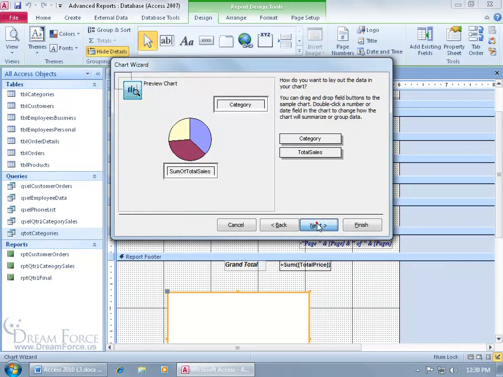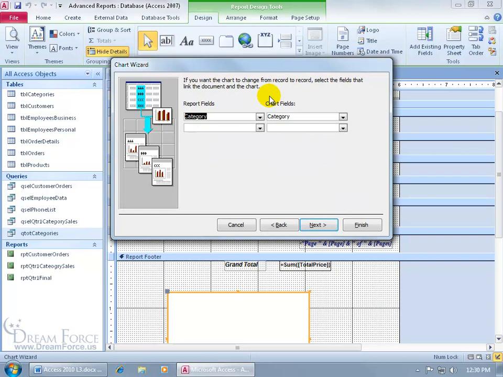Let's click close, click next, and then it says if you want the chart to change from record to record. In other words, this is at the end of the report. This is the summary of it. I don't have a chart for each category or each product that will be changing, so I can leave it as is or just say no field, leave it alone, click next.